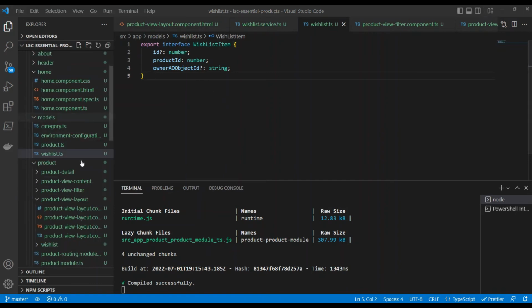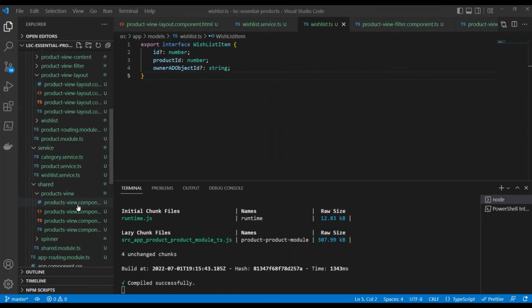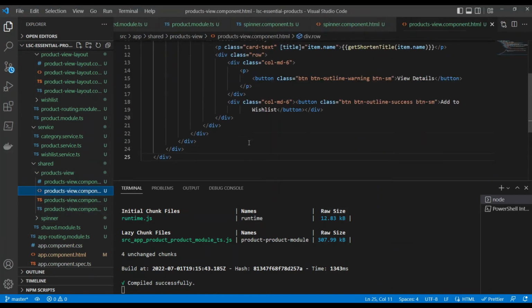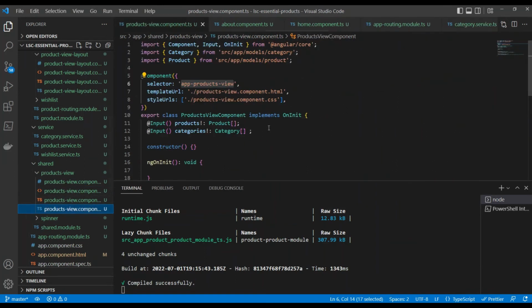Okay, so if you see the buttons, the view button as well as the add wishlist button, they belong to a component called view component, and view component is a shared one. The buttons are here actually. You saw that, right? These two buttons are here. So we need to write a piece of code here to do that work.